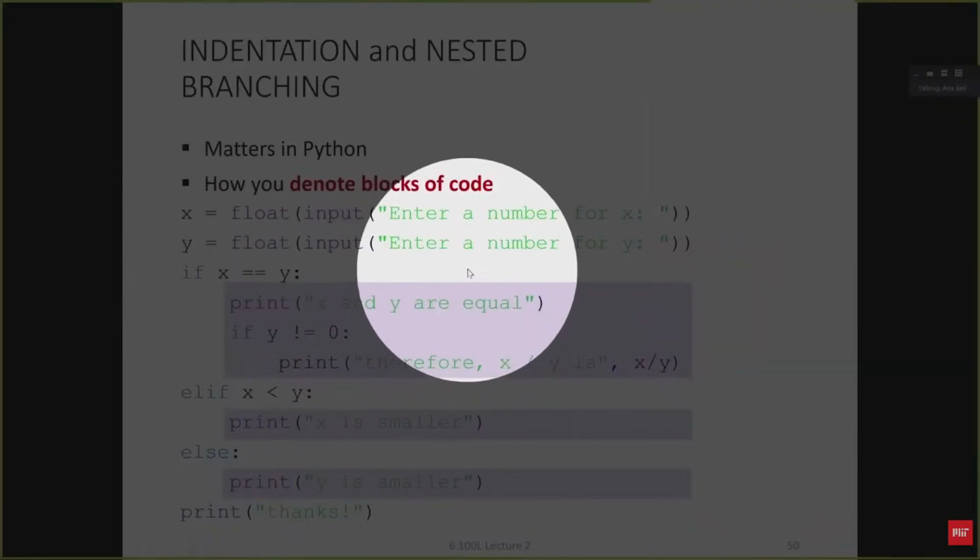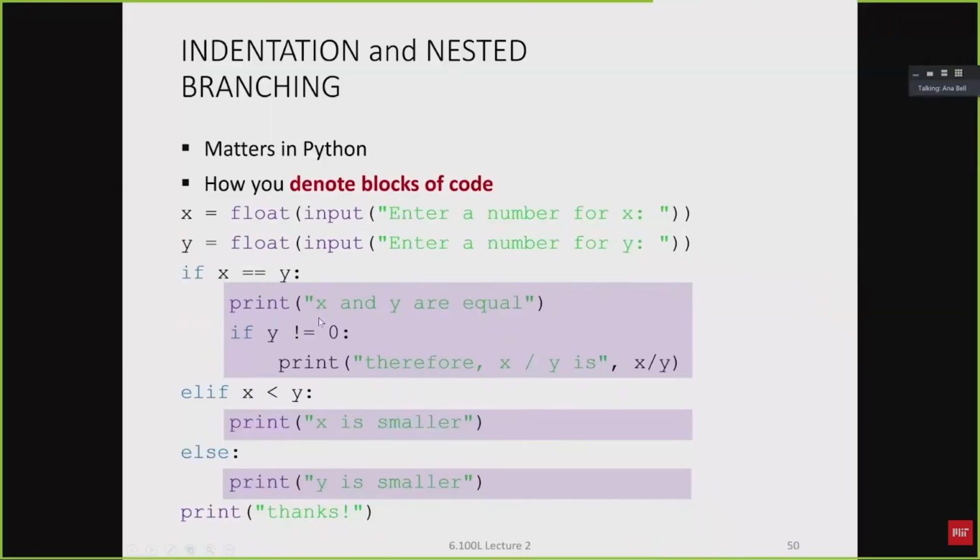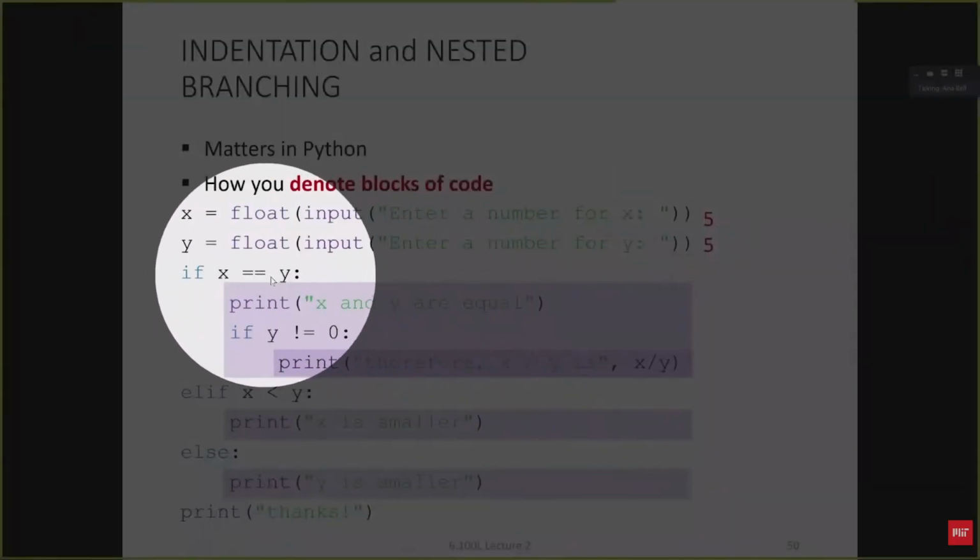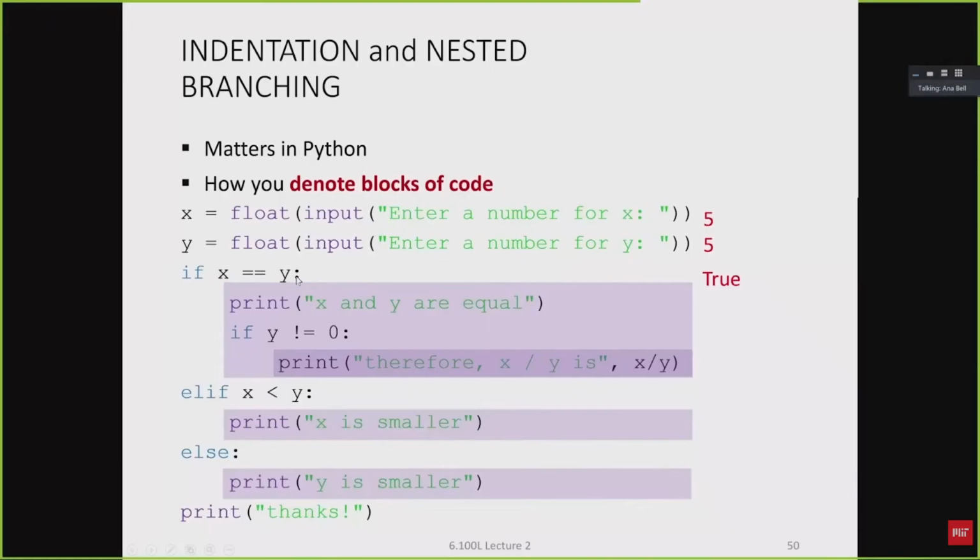And inside that code block, I can actually have more if statements that are just going to be executed whenever this condition is true. So this is the inside code block. For example, the place where we would execute this inner code block is when x and y are equivalent, right? Because then I'm going to enter this code block here. This is true. I'm going to print x and y are equal. And then this second conditional here, y is not equal to 0, is also true.